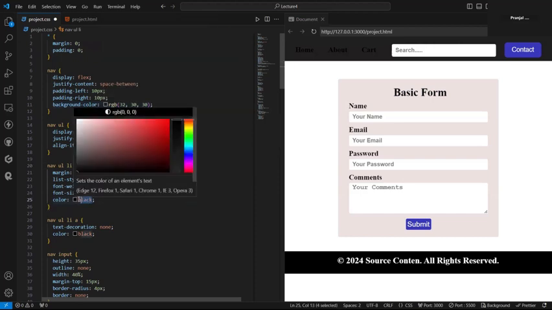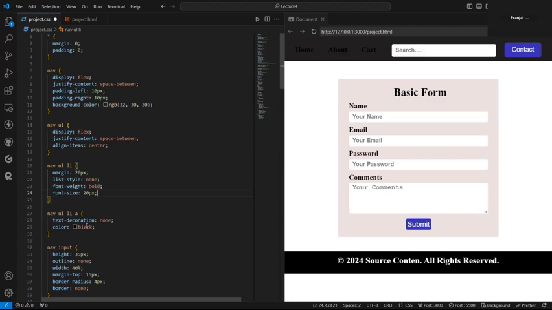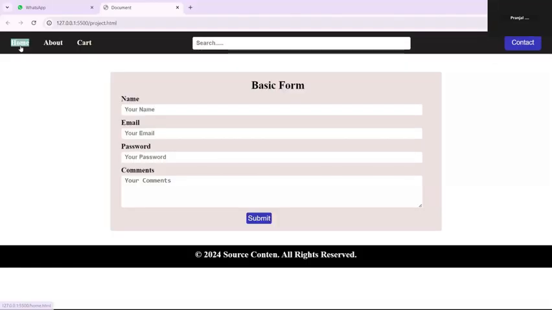So we will be changing the color here as well to make the particular thing visible. Yeah, because of this. And now it is quite looking good.